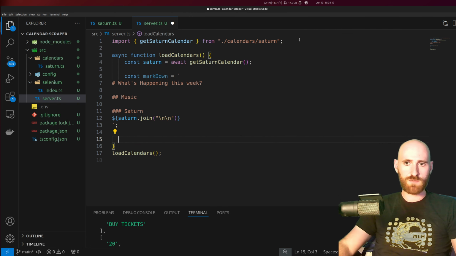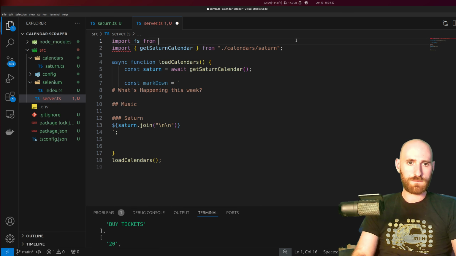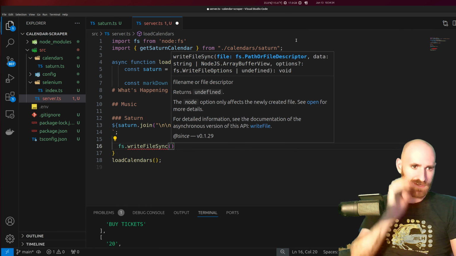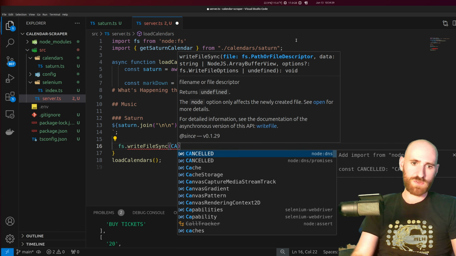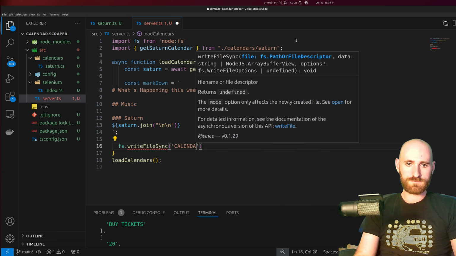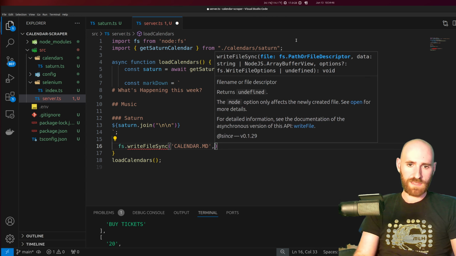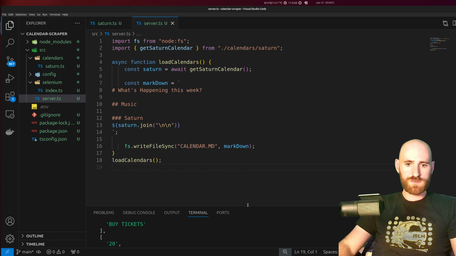And you know what? We could even import fs here. And yeah, I'm going to use the writeFileSync method here. Like I said, I'm not doing the neatest practices, just to show this example, but I'm going to create a calendar MD file that we dump this markdown into.